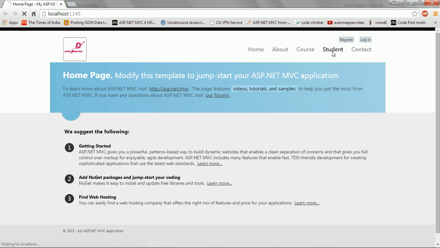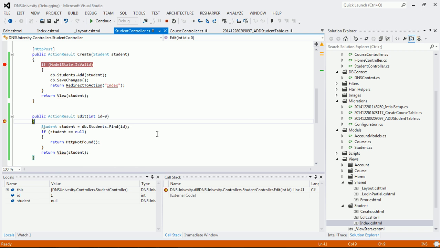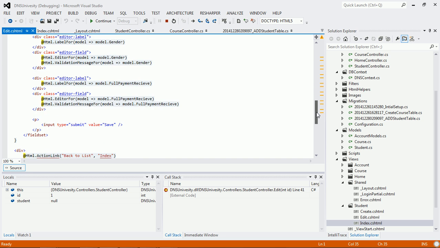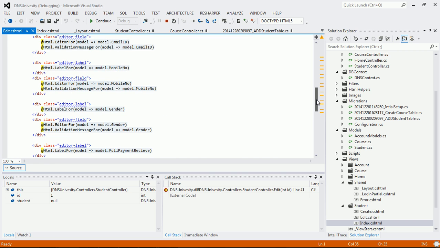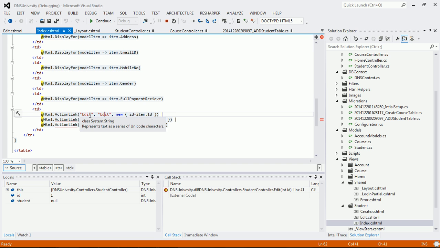Let's go to the student controller. Now let me edit one of the records. Let me edit this first record. You can see the ID of the first record is 1, since we are passing the parameter as ID. This edit action link is going to call the edit action method, and it is also passing the ID as a parameter.